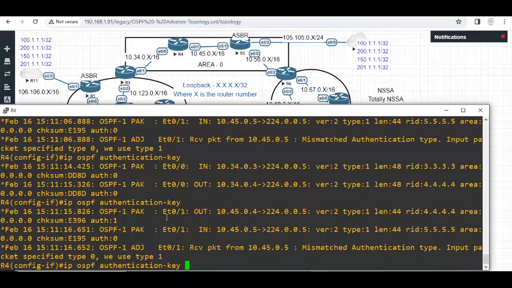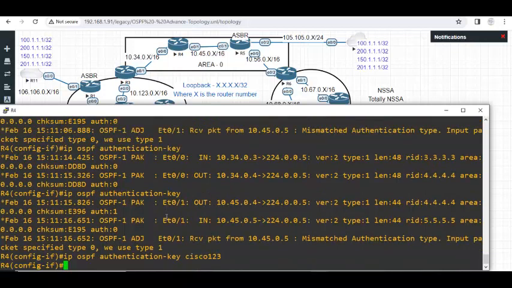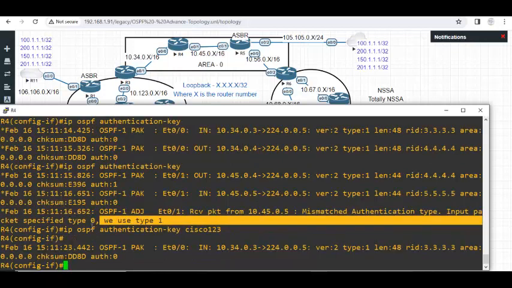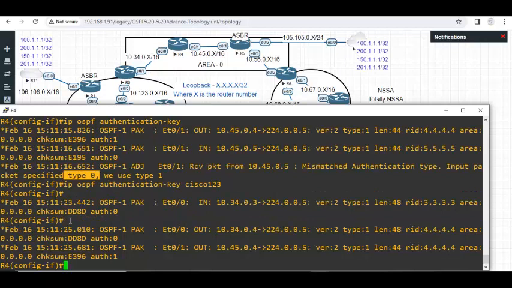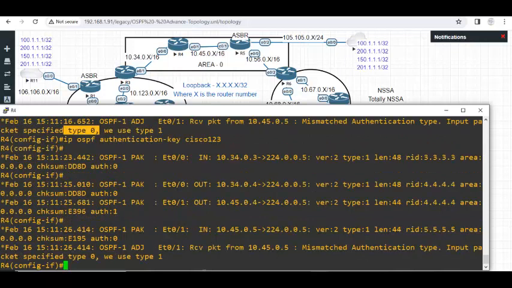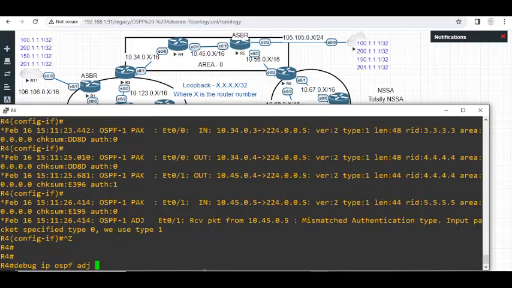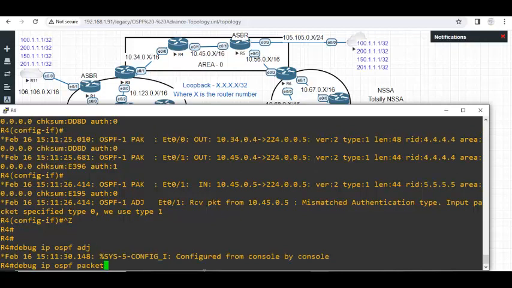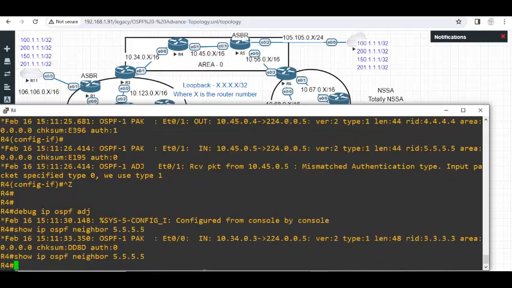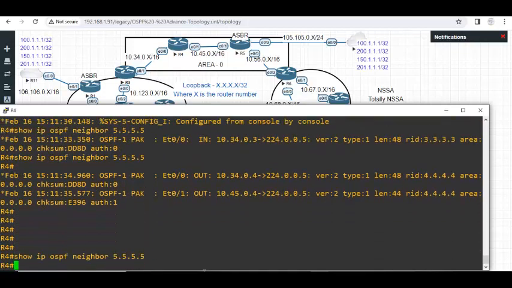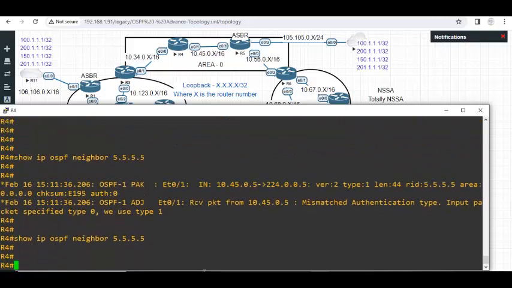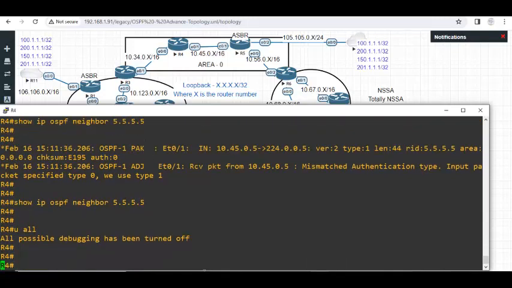So the neighbor is now gone. You see, earlier we were typing show IP OSPF neighbor, 5.5.5.5. Now you don't see that neighbor. Even if you undebug and clear the screen, now you see nothing. There is no neighbor. Show IP OSPF neighbor. The neighbor has gone down. Only with R3 it has got a neighbor. There is no neighbor with R5.